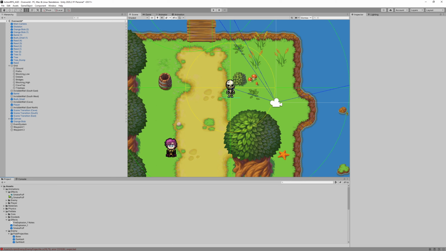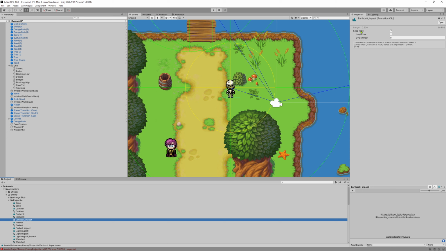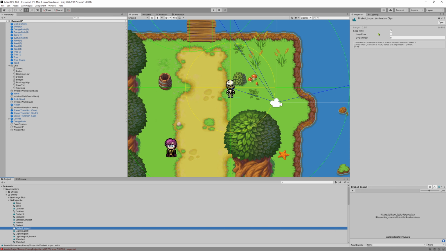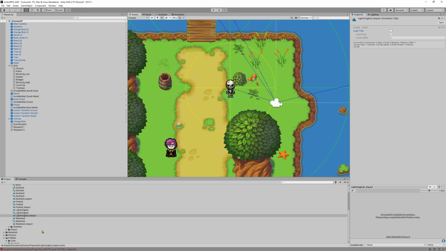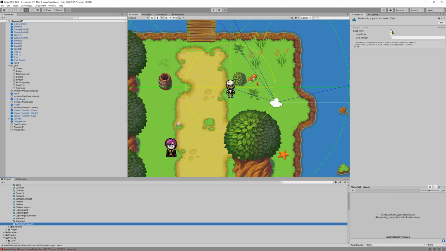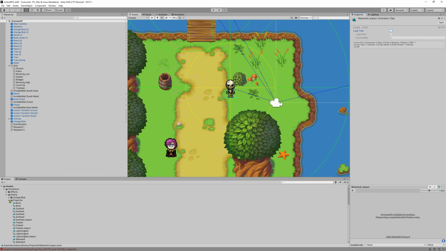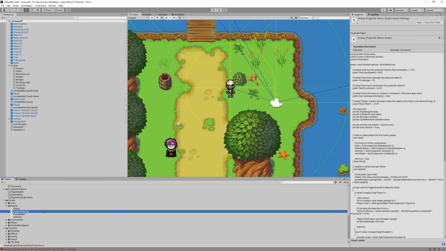Let's go and make sure that the animations for the projectiles, the impact ones, are set not to loop. So let's uncheck loop time on all the impact animations so that they don't restart or anything. And that will keep it from looping through that hit effect, which would look really silly. All right, so enemy projectile is pretty much done.